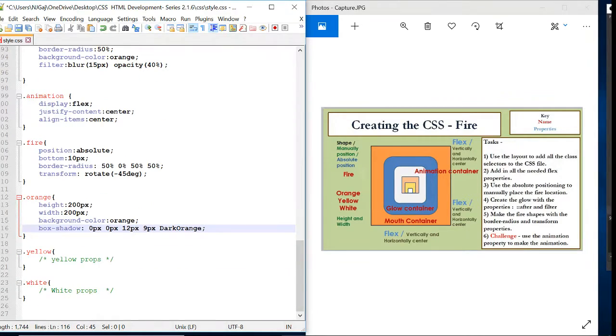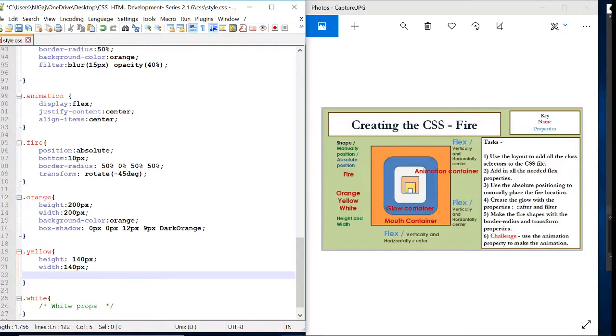And so that's the orange file. The same with the yellow one. So let's add a height. This has to be a little smaller than the orange one. So let's set it for 140. The width, 140. The background color, I'm going to put gold.